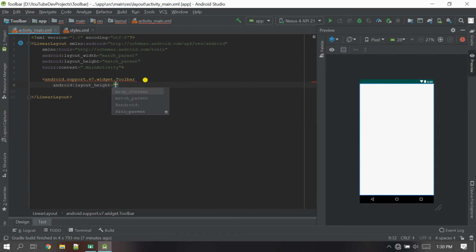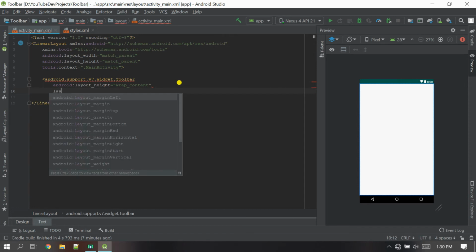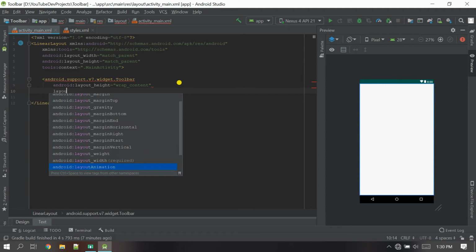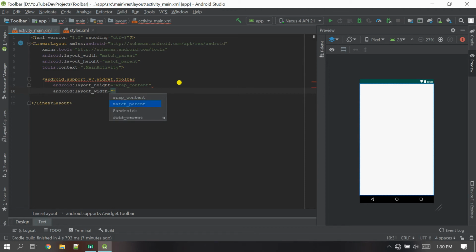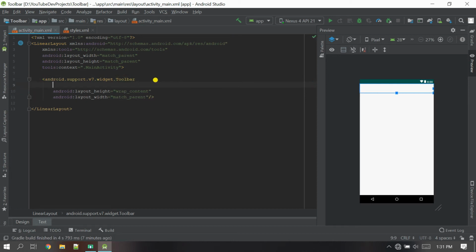Now just give the layout height and width. Layout height, I'm gonna give wrap_content because it will just exist by itself. Now let's give the layout width. Layout width, I'm gonna say match_parent because I'm gonna match the object from one side to the other. See, it's matching. It starts from here till here. Now just close this one. Now let's give the ID for the toolbar, and the ID is toolbar.